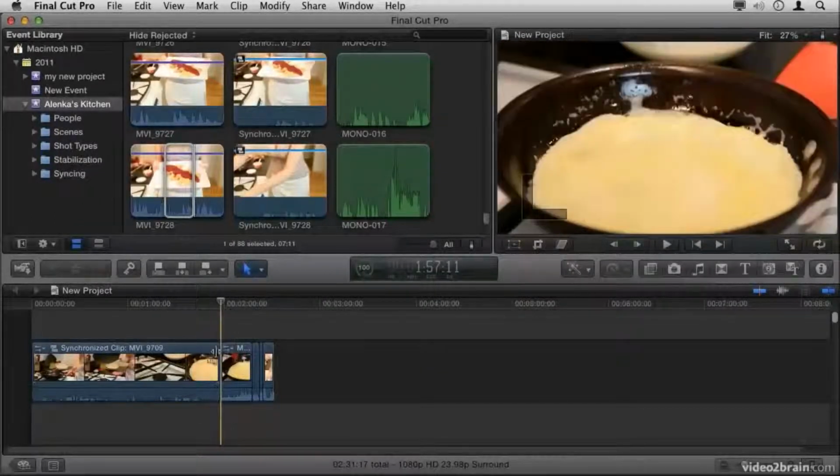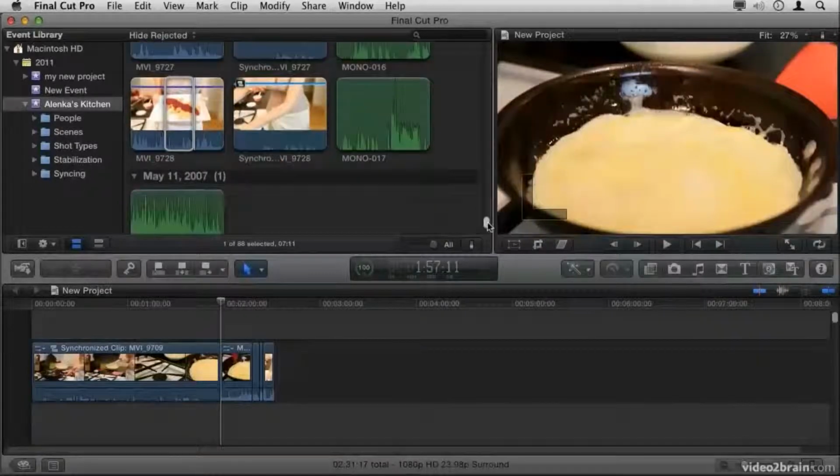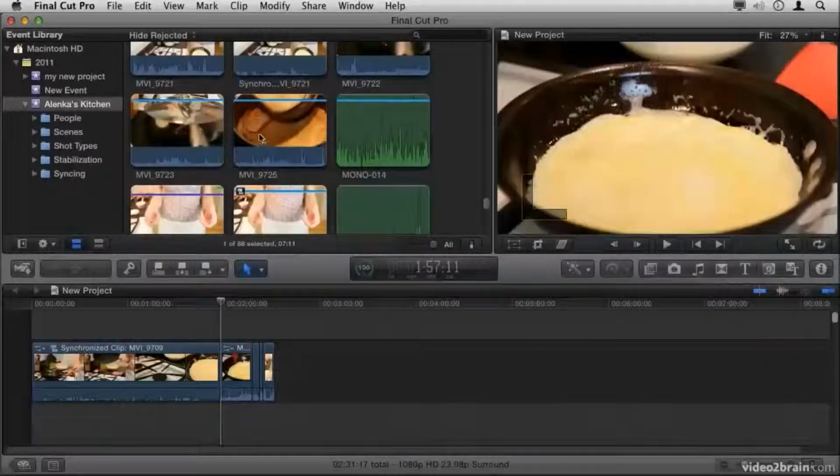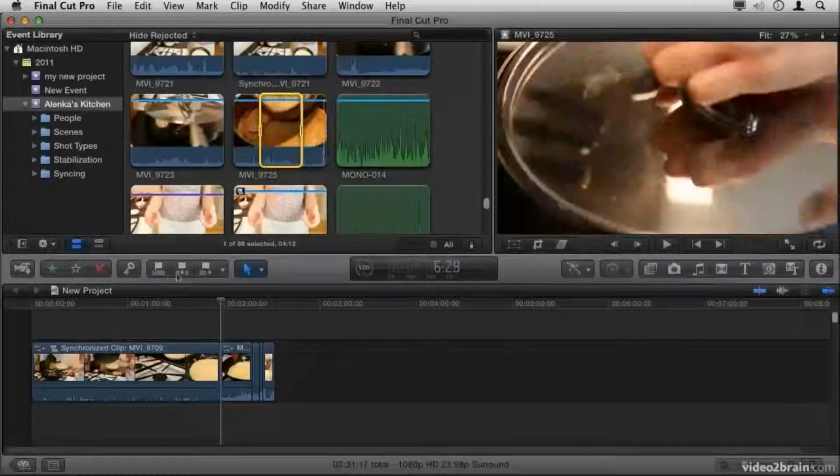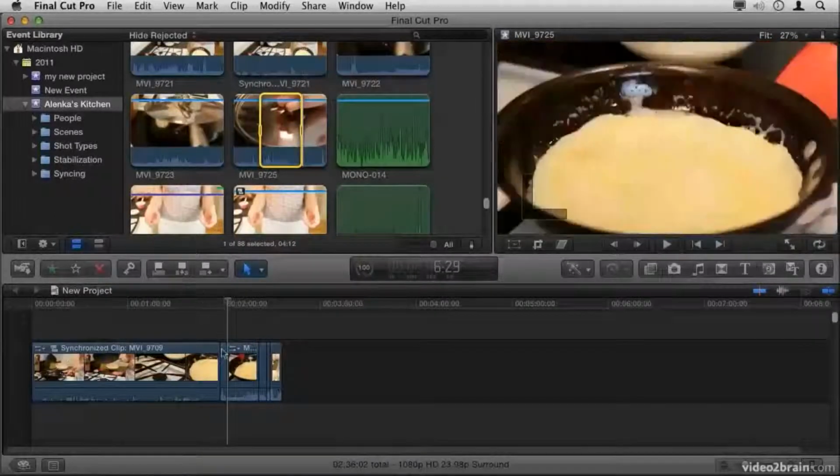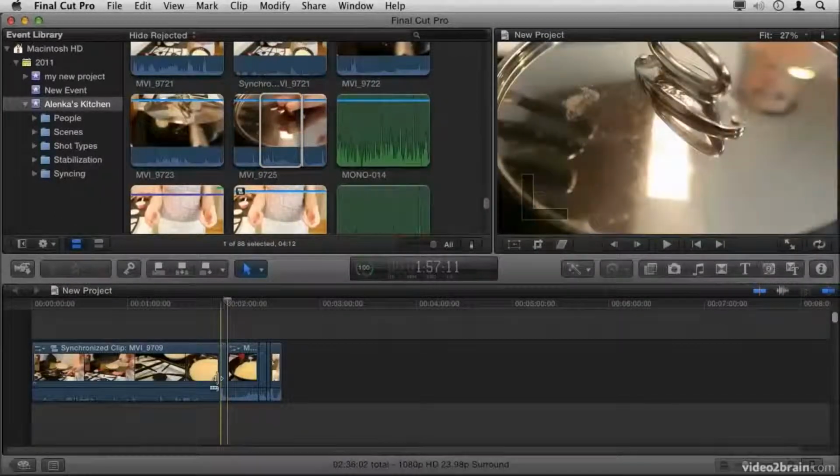With the playhead anywhere else in the project, I can go ahead and select another piece of media here. Just take that portion there, click on Insert, and it automatically inserts that into the timeline.